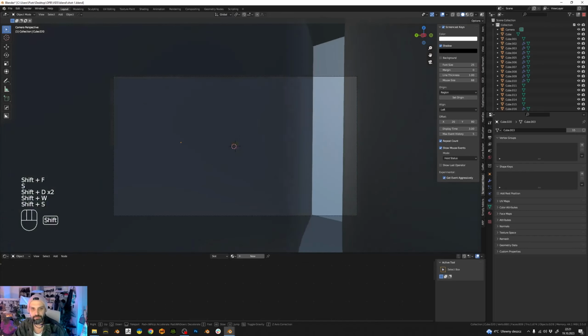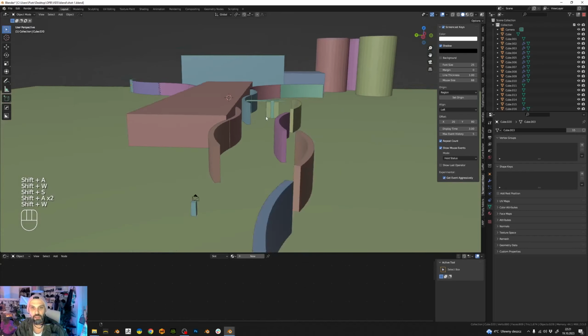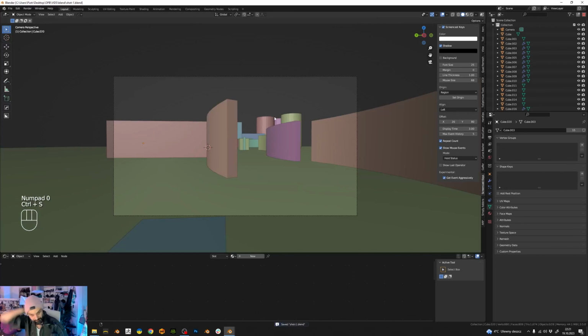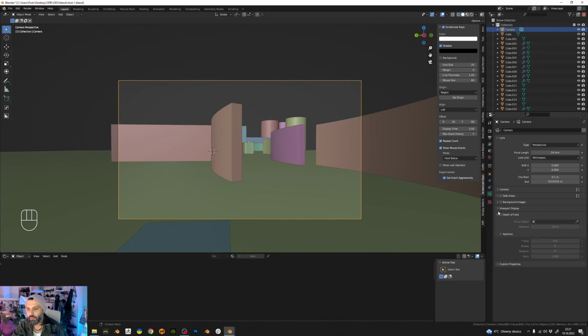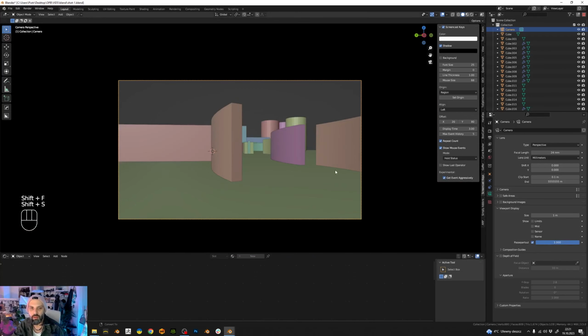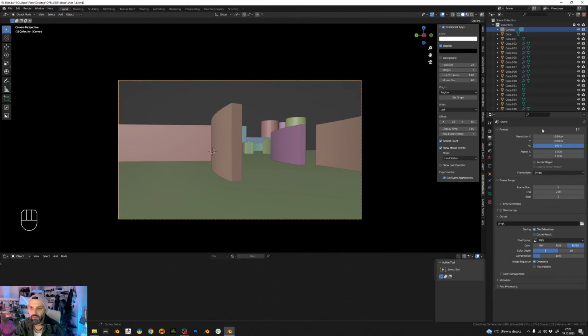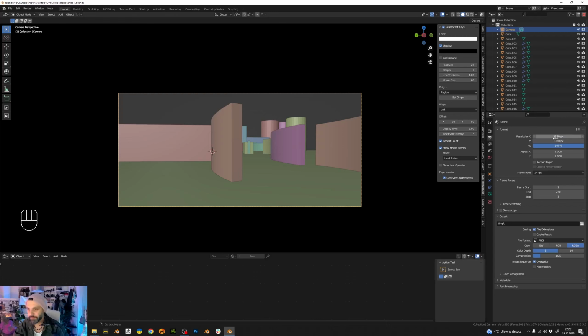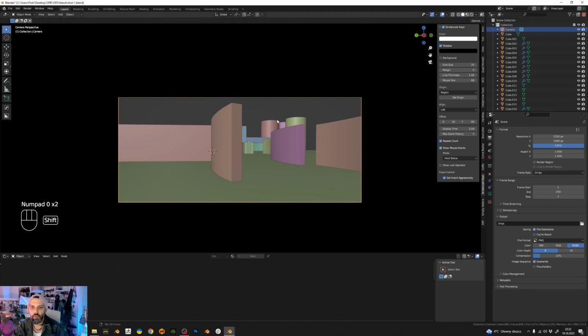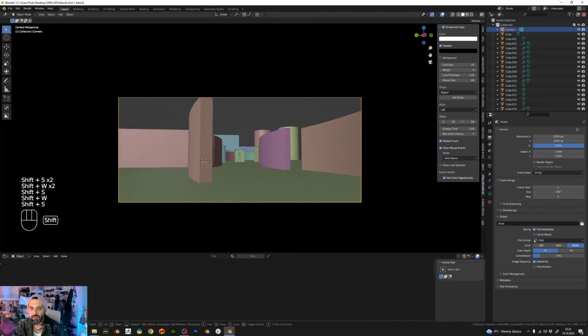Now about figuring out the framing, let's grab my camera. More often than not, I will go into viewport display, object camera properties, viewport display, and then toggle passepartout on, because it helps me to focus more on what's in the frame. And then for the shots, I think I will want to go wide. So let's go with this value, and then I will start moving my camera around.